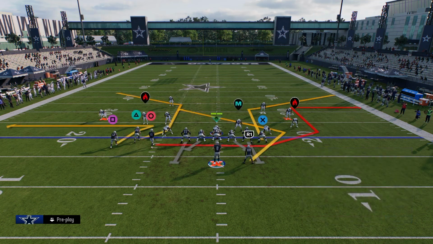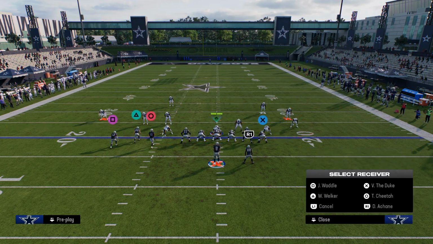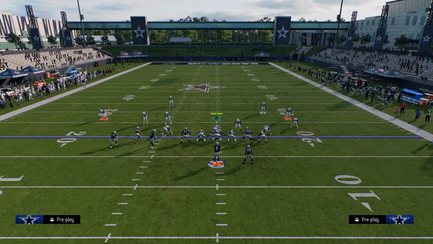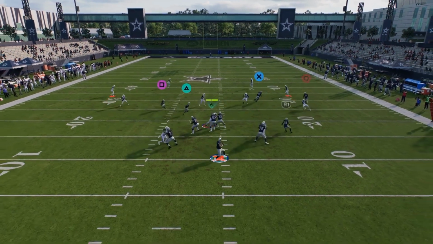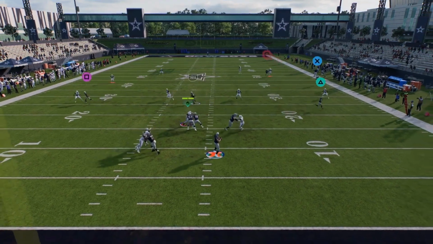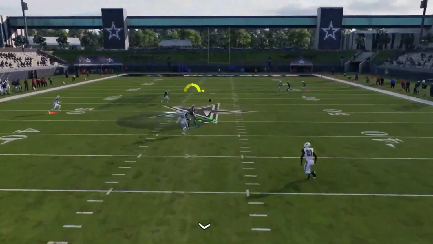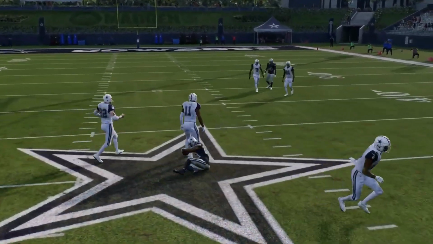And then again, don't forget to utilize these stemmed cheat motion routes, which are really, really good. And of course, we got the running back route. I don't know if I can fit that in. It's crazy. But I'll leave it at that.